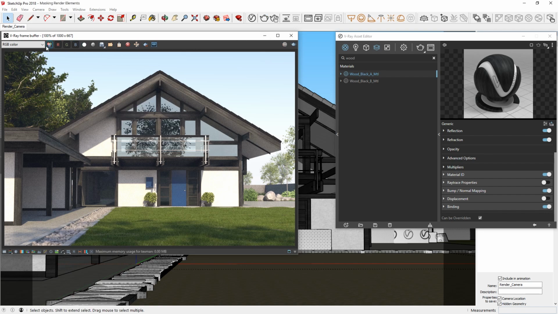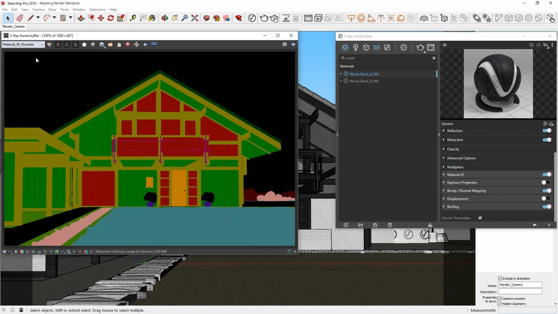Okay, if we drop down the render elements, I'll first show you the material ID number. As you can see, this render element has created masks for all of the objects with material ID numbers assigned in the scene. Each mask here uses automatic integer color assignment based on the material ID number.